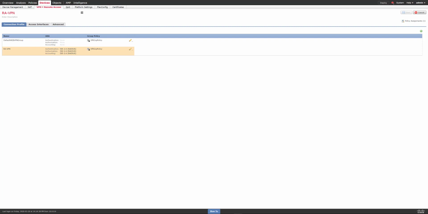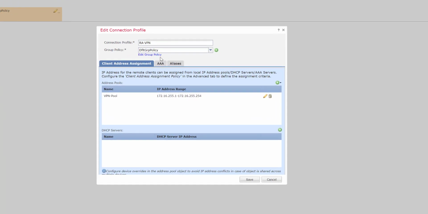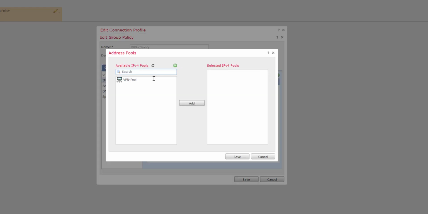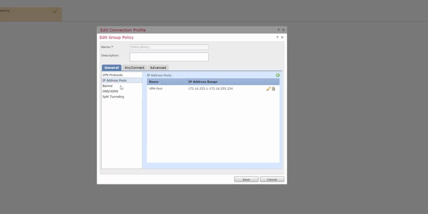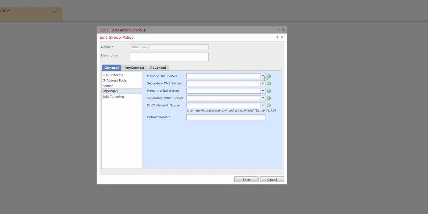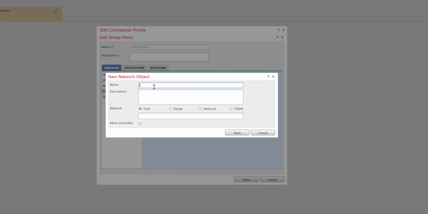So if we just click on edit group policy there, using the default group policy, we can see that we have SSL or TLS and IPSec IKEv2 selected for the tunnel protocol. We'll just deselect IKEv2 because we're only going to be using TLS for this demonstration. Our address pool is going to be the same that we selected before, so VPN pool. You can add a banner if you want. We won't do that in this demonstration. DNS, we can specify DNS. So we'll give a DNS entry, Google DNS, 8.8.8.8.